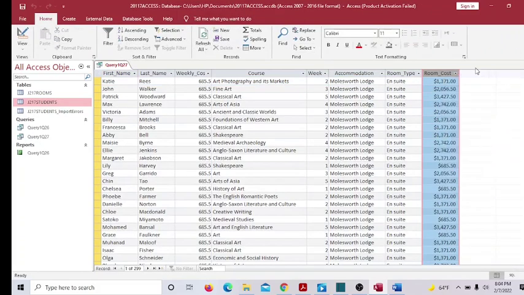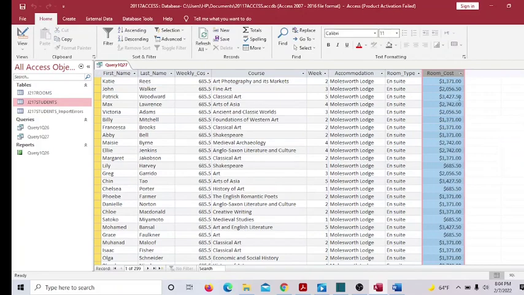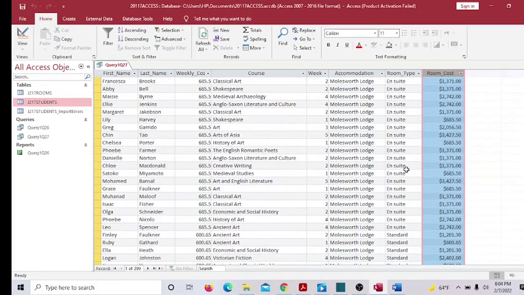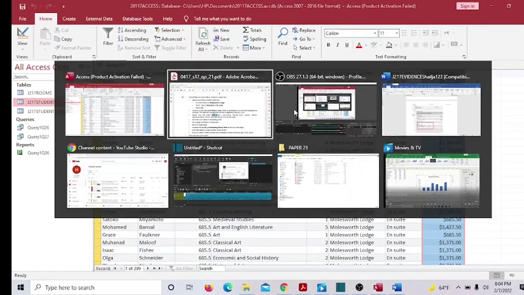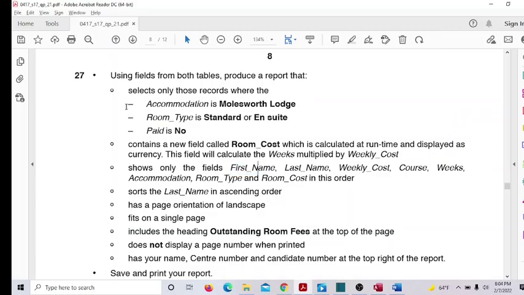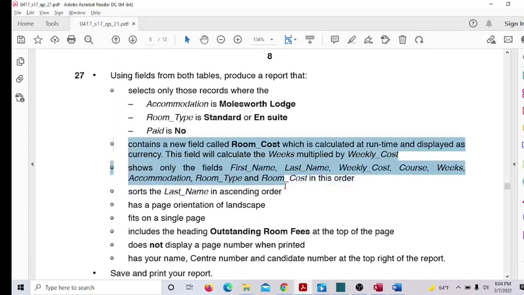Let me see how it's working, this room cost and all. Yeah, room cost, you can see. Weeks into weekly cost. 2 into 685.5, 1371, yes, correct. Yeah, we got the right calculation. Now let's move to the next. Select only those records. I guess these two are done.